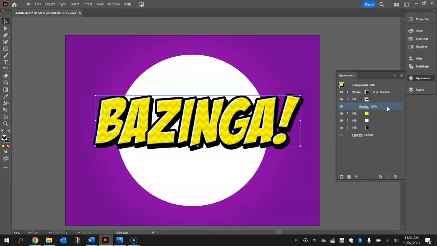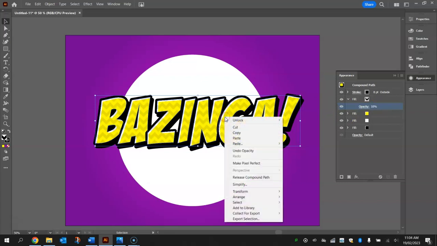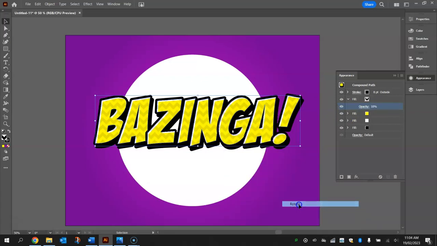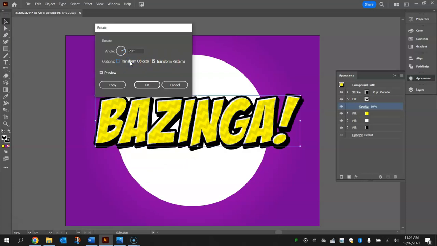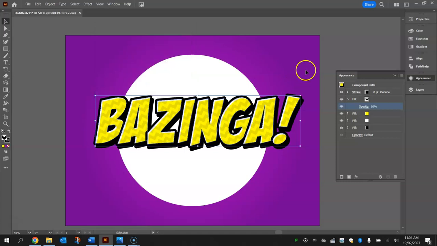Next thing we're going to do is we are going to right click on this text and go to transform and rotate. And we're not going to rotate the text, we're just going to rotate the pattern. So we're going to leave this angle here at 20 degrees. And instead of transforming both the objects and the patterns, uncheck the objects. Okay, and that way it's just our zigzag in the background there that has been transformed by 20 degrees. You can click on OK. You can see that's just twisted a little bit onto the side.